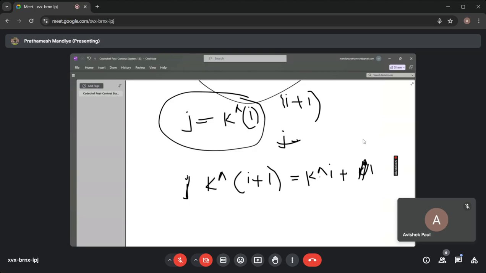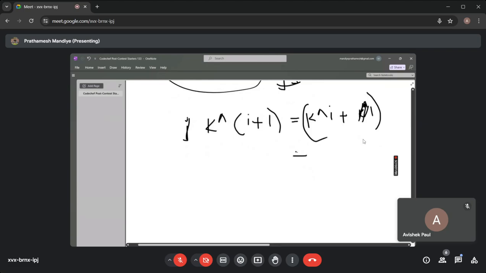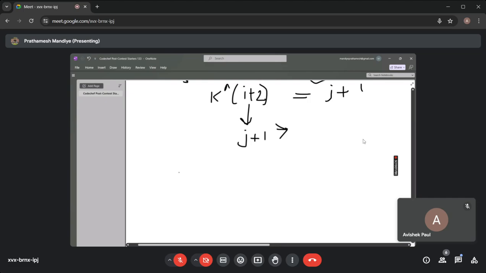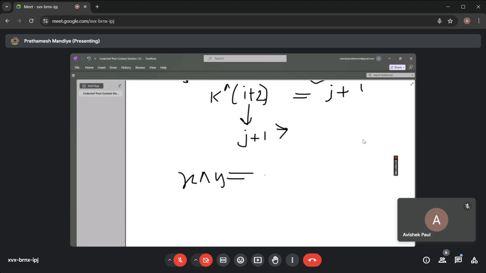So this is an observation, and then what is this basically? This is just J plus 1. So you can have this whole sequence, right? K XOR (I plus 2) you can write as J plus 2, and you can continue writing it. So what you will see is if you take this X XOR Y, you will get a binary representation, something like maybe 1 0 1 0 0 0.